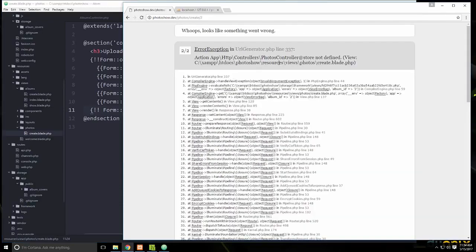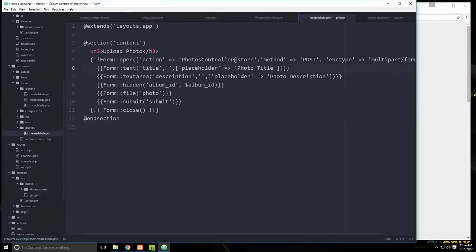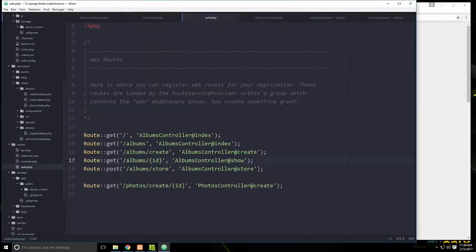Let's see. Photos controller store not defined. We need to add it to the route. Okay, just like we did with this right here. I'm going to copy that. And we're going to say photos/store, and then that's going to go to the photos controller store.